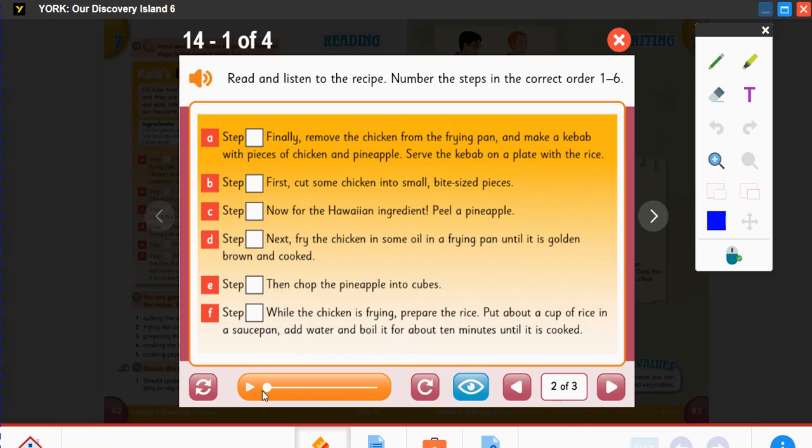Now you are going to listen and read the recipe and number the steps in the correct order. So the steps here are not in the correct order. You're going to number them in the correct order.